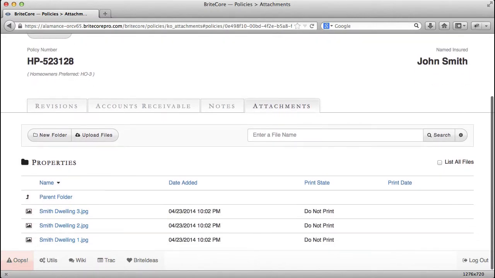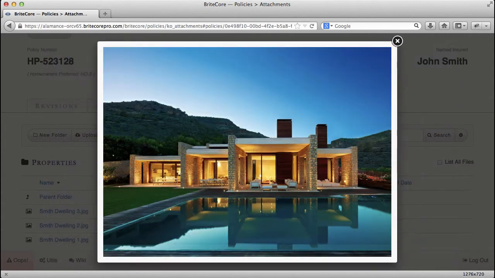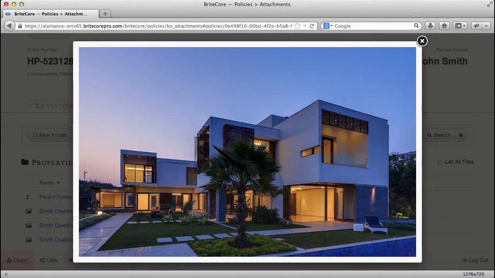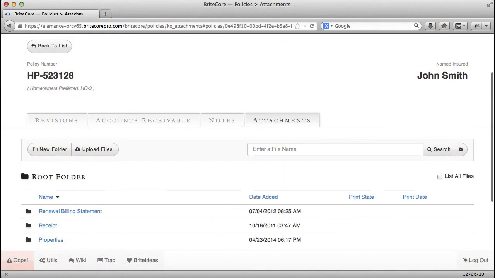During the attachments redesign, AWS implemented FancyBox. FancyBox is a tool for displaying images in a lightbox that floats over the top of a web page. Users can scroll through lightbox images using the left and right arrow keys on their keyboard. Let's navigate back to the root folder by clicking on the blue parent folder link.